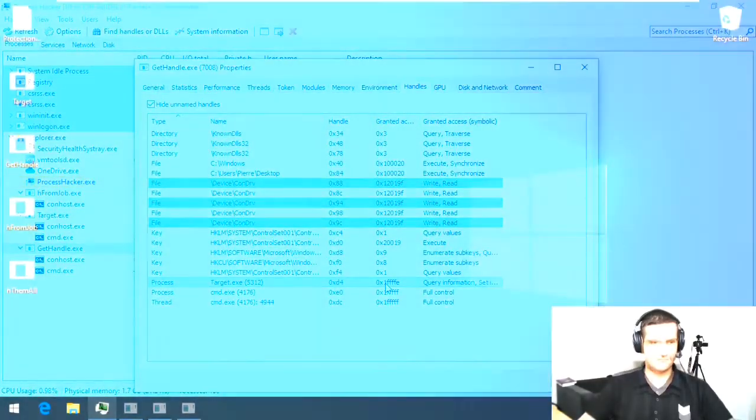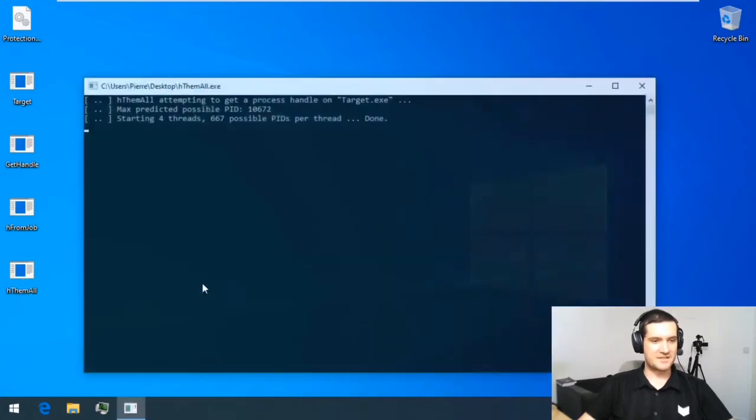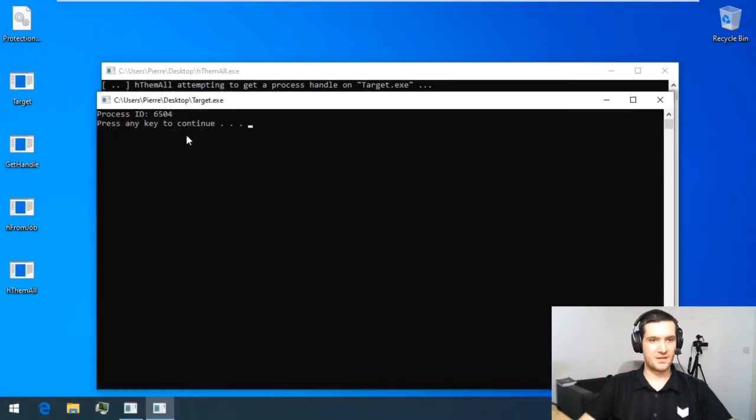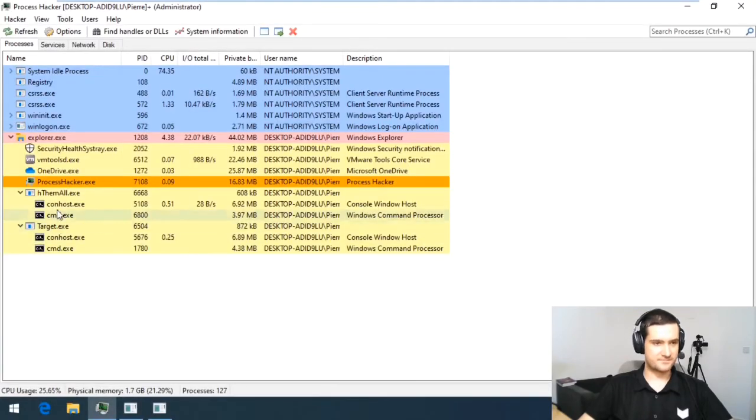Let's now have a look at our second exploit, hThemAll. I start the exploit. We now have 4 threads looking for our target process. I start the target process. Process ID 6504, and we're given the handle ID A0. Let's have a look at the permissions of this handle.